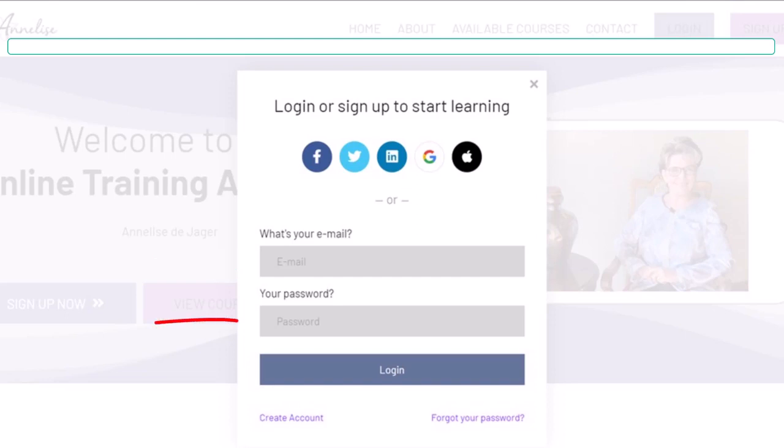Next step is to type in your password. If I enrolled you, you would have received an email from the system asking you to choose your password. If you signed up yourself, well, then you would have already chosen your password as part of the sign-up process.